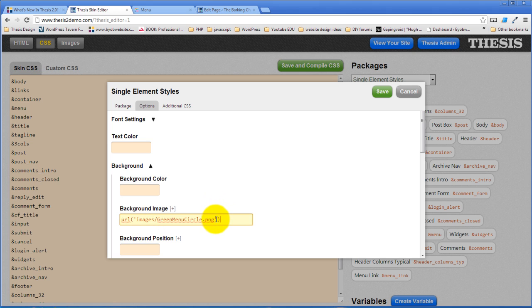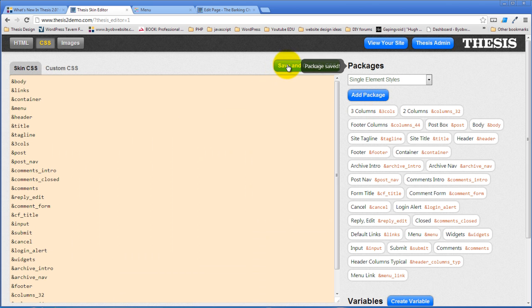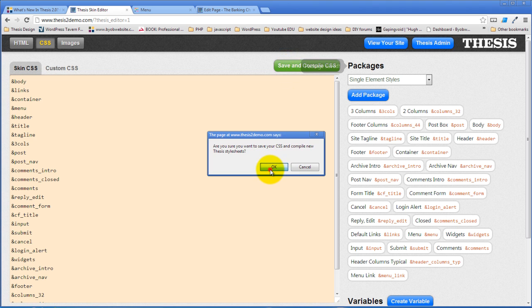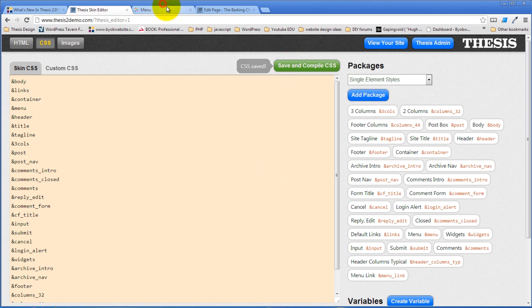I think what we have to do is delete that and delete that. Actually, we also have to delete this other thing here. And this is the relative path to our skin folder for our images. Just to make sure this is right, we're going to save this. We're going to save and compile this. Come over and take a look at it.